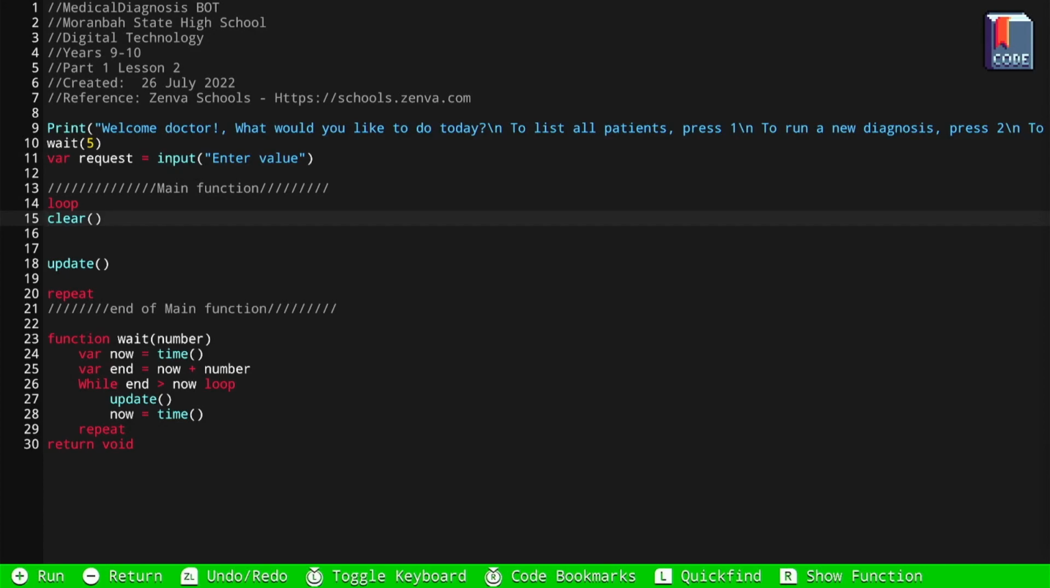So next, let's do some work inside the main function. I might get rid of these clear function and update function. So what do we want to do inside the main function loop? So first thing we want to do is after we get the request or input request, we want to compare it to a number, I suppose.